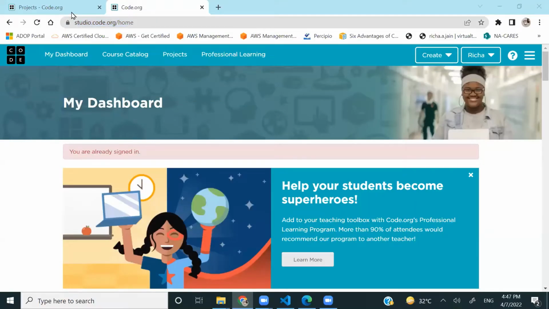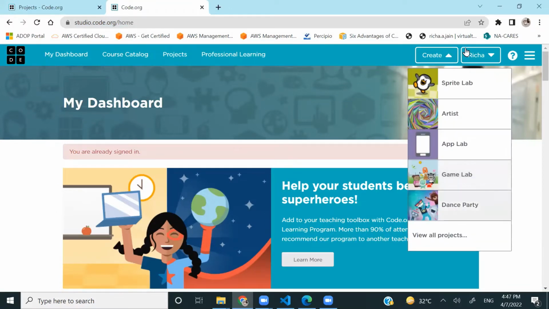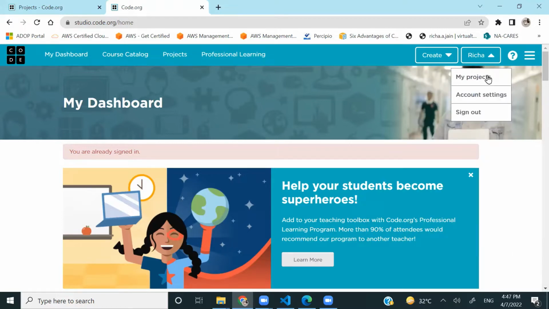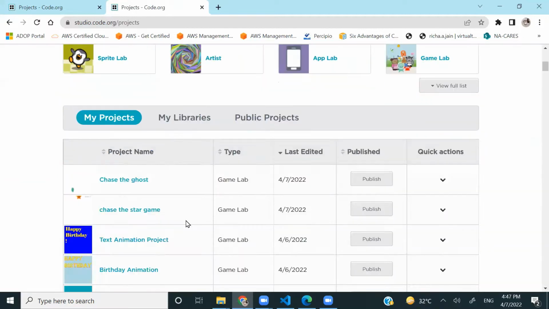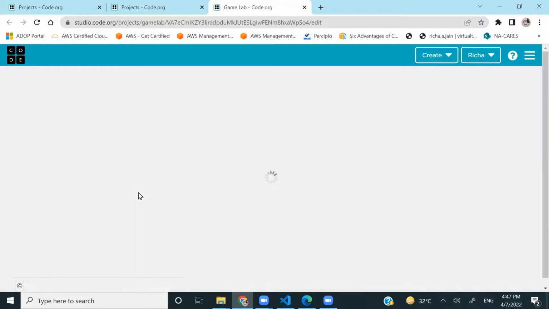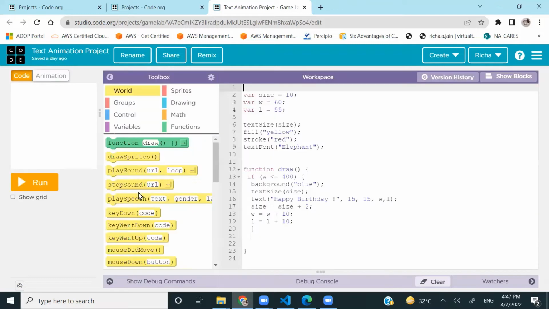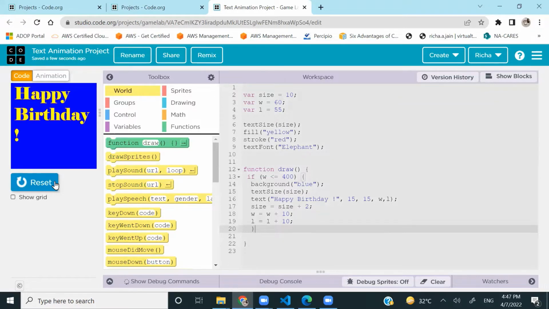The very first step is to log into code.org and create a Game Lab project. Here we will use the same project which we created in the last video, animation text. We will enhance it further to create an amazing animated greeting card, an animated birthday card. This is how it looks from the last video. When I run it, it is an animated text. Now, on top of that animated text, we will try to add some sprites.